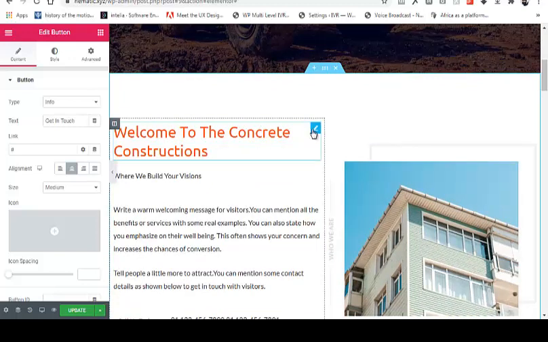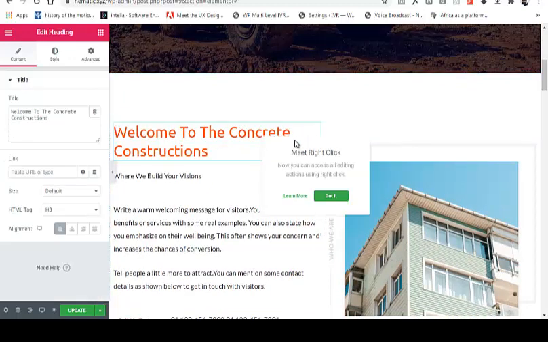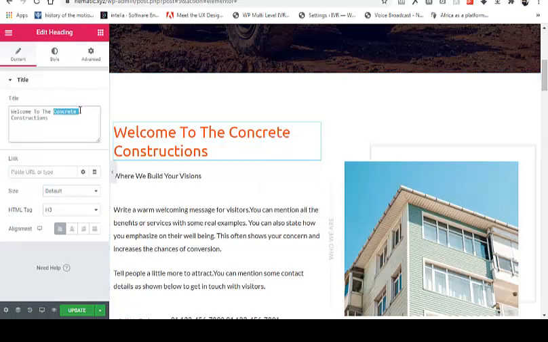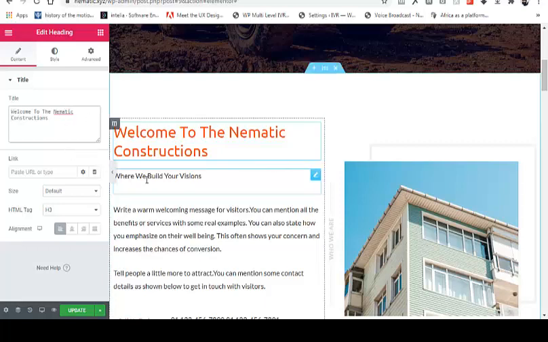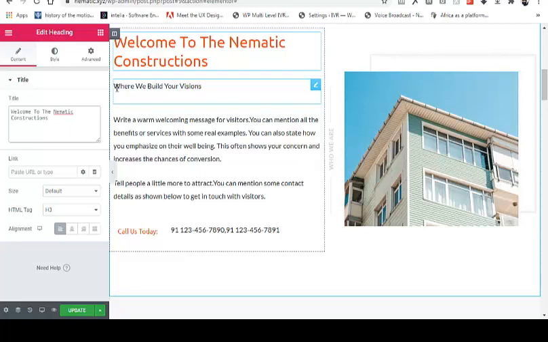So we're going to be clicking on this pencil icon here. So here we're going to be changing the name. So I'm going to type in our name. Okay, so here we have welcome to the pneumatic constructions. Okay, so here as you can see, where we build your vision. Now here you can follow their instruction that was written here to write your own text.